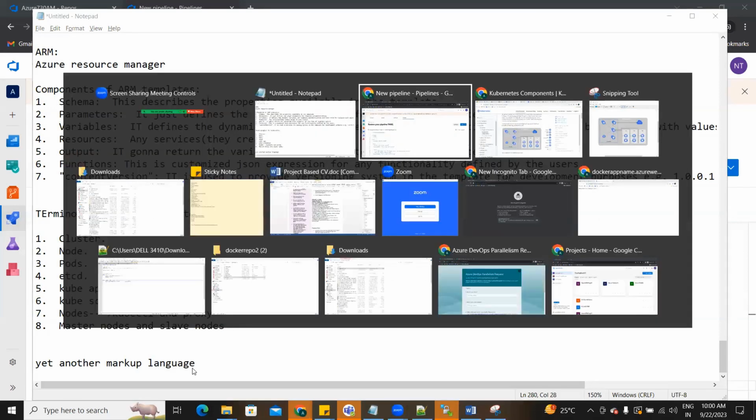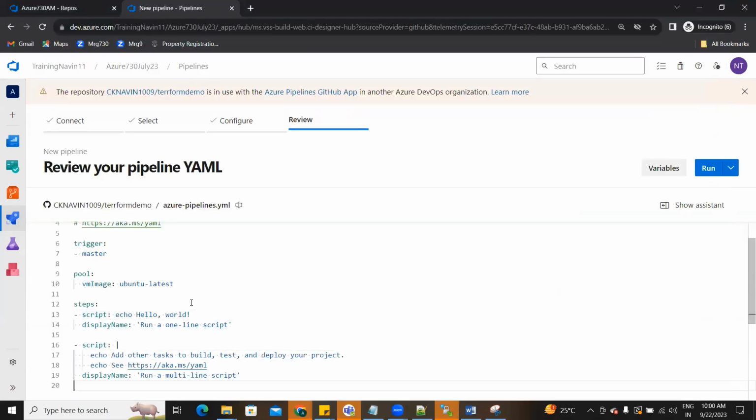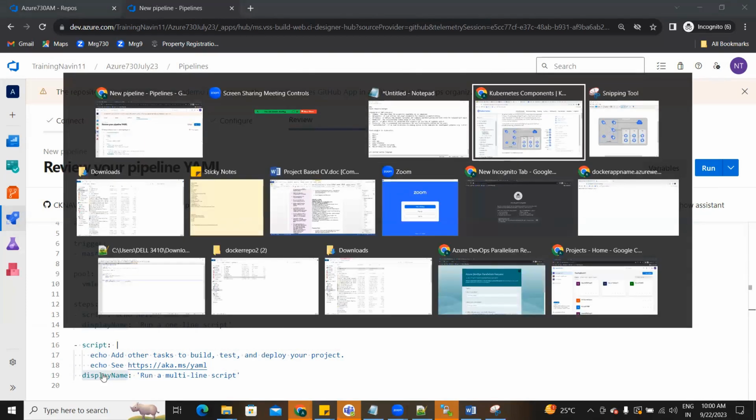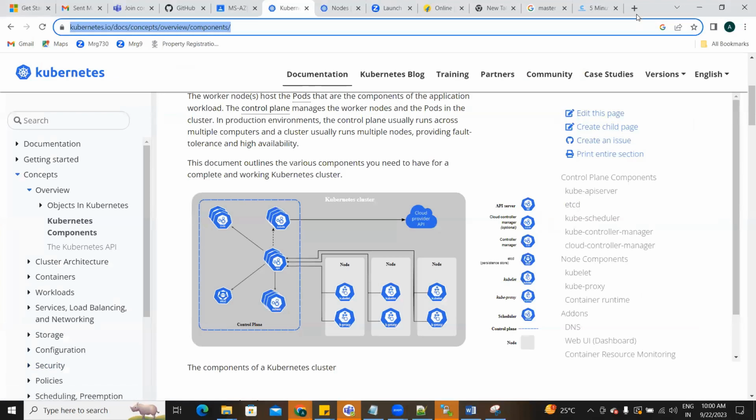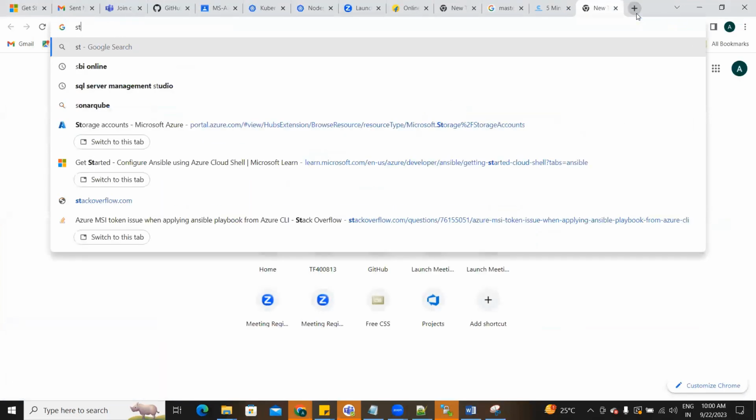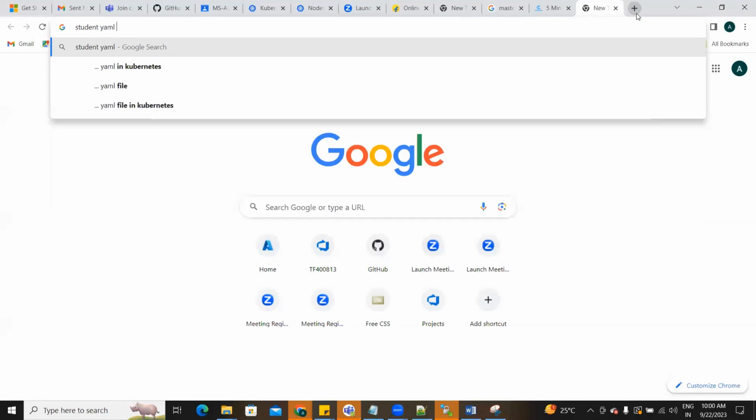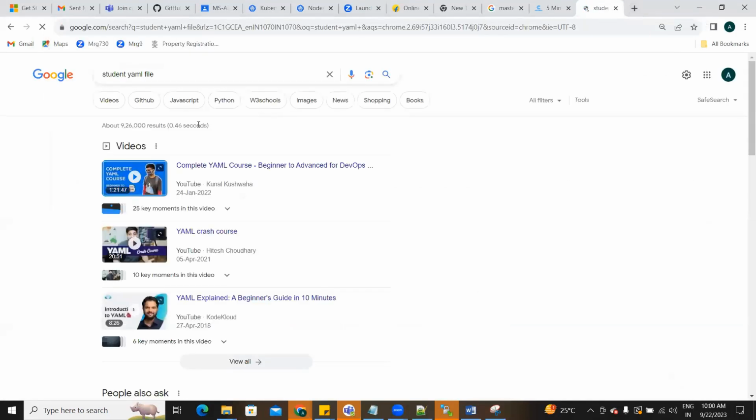Okay. This one is YAML, yet another markup language. The format is fixed, and I'll tell you the format. Hyphen, hyphen, new one, then something you want to write. A colon means a subheading. Observe, step, script, everything has a subheading. So let me give an example of a student YAML file. See, simple. I'll go and create an image diagram for that.